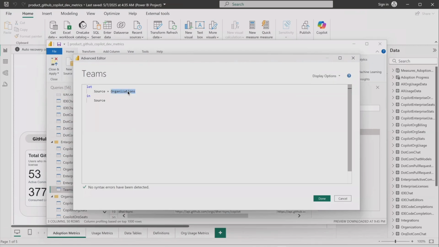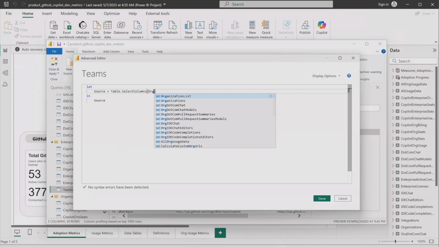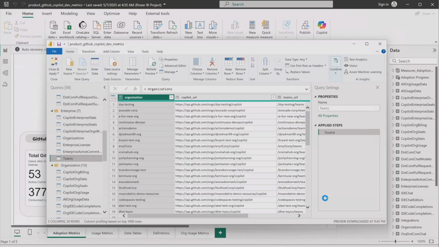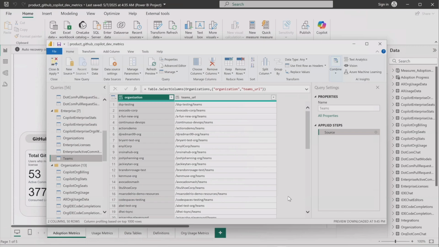Okay, so we don't need the whole table of the organizations. We only need 2 columns from the organizations table, and we only need the organization column as well as the newly created column, teams URL. Those are the 2 we need. Voila. So that will select just the 2 columns we need rather than importing the entire table in the reference here. So this one is just the suffix in the teams URL.